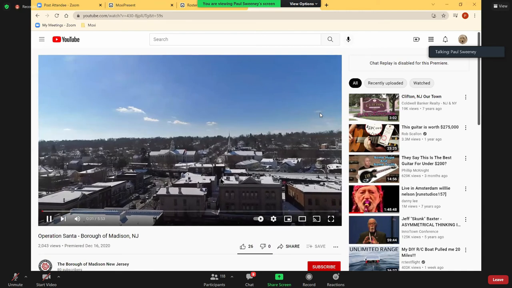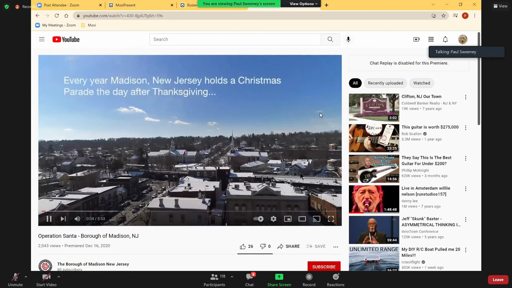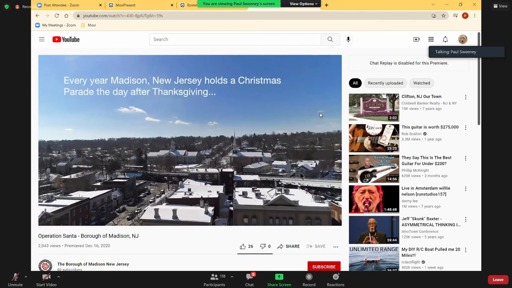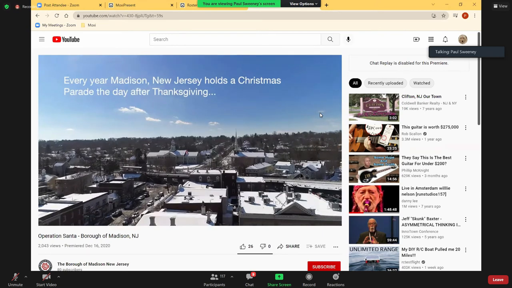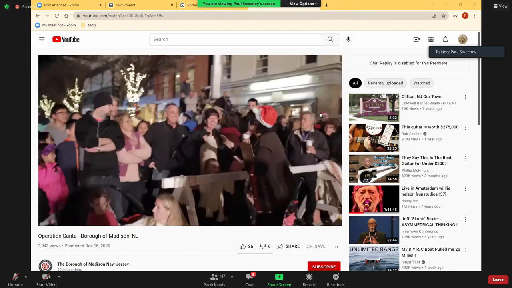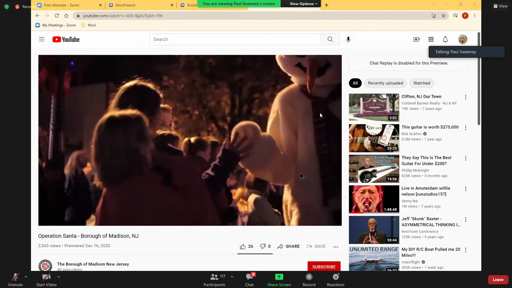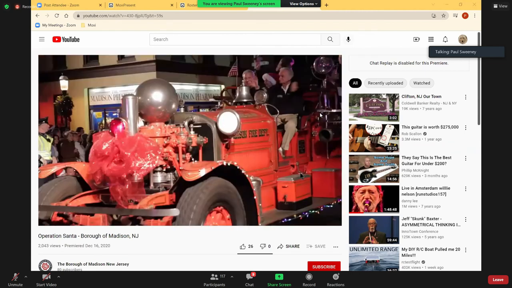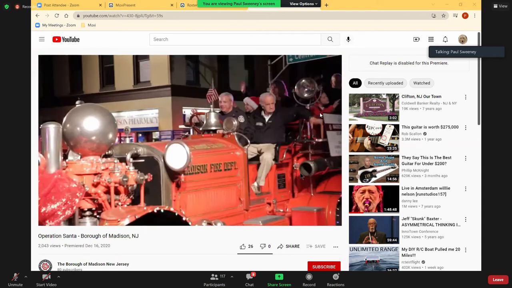Since I'm showing Madison, this is pretty neat. Every year they have a Christmas tree lighting ceremony, and everybody comes out, and it's just awesome. But last year, because of COVID, no parade. So what this borough did was they took the fire engines and the Santa Claus, and they took everything you see in the parade, and they marched it up and down every street in this area in town.